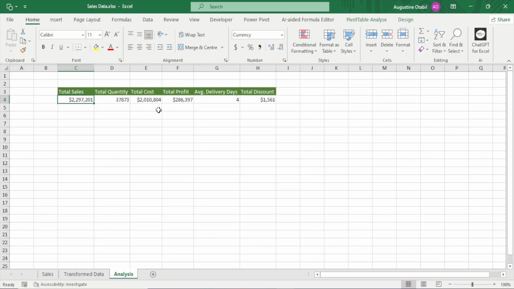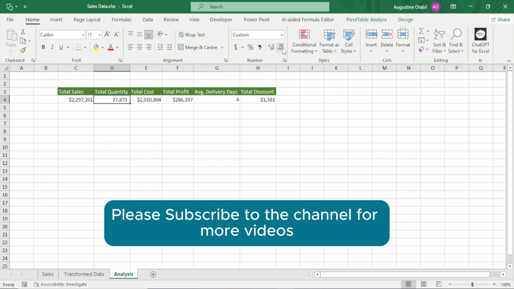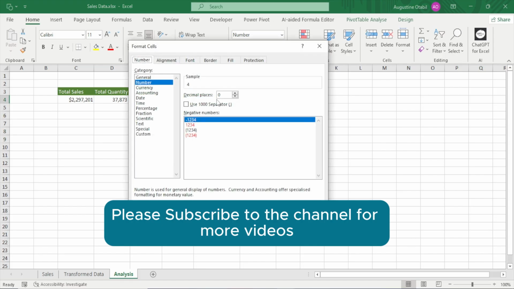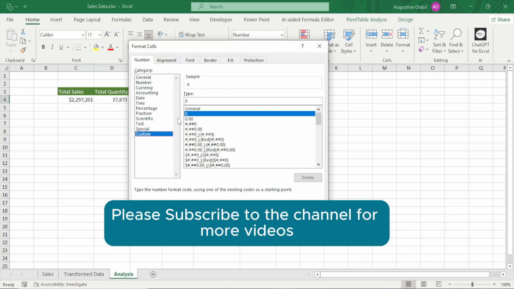Perfect. Now for this one we just have to bring the comma separator and clear the decimal point. So we have 37,000. Now this one we want to get something like 4 days. Only the four doesn't sound professional, or it doesn't really explain what we are getting here, right?